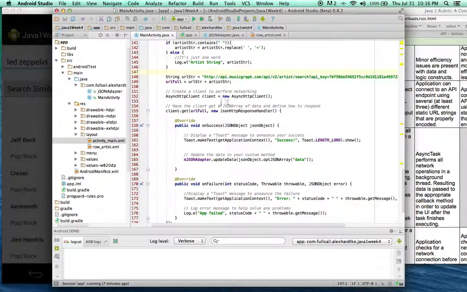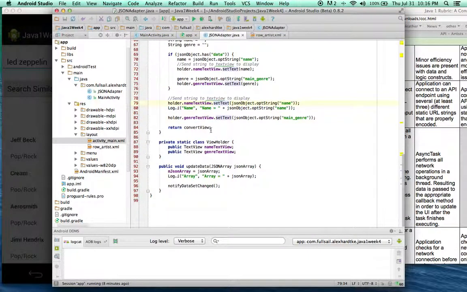But the next thing we do here is get the full URL and a new JSON HTTP response handler. And then basically if that's successful, a toast message pops up saying success. And then a JSON adapter updates the data with the array of my JSON data. It's called data. And that's happening over here. So this update data gets called.